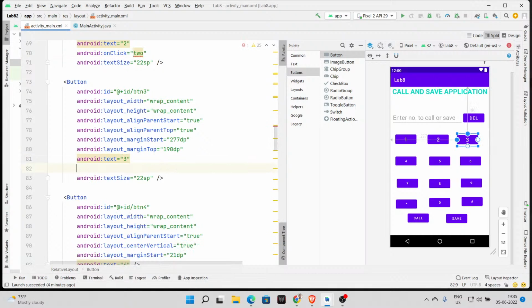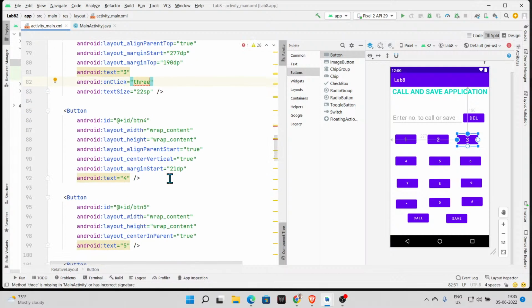So I'll do again on click. Sorry, please ensure you type it properly. If you make a mistake, please better delete, okay? And just ensure it's appearing like this only. So on click, I need 3. Fine. Now I'll call that method. That's what I'm actually saying, okay?